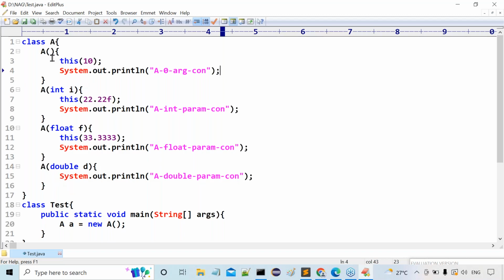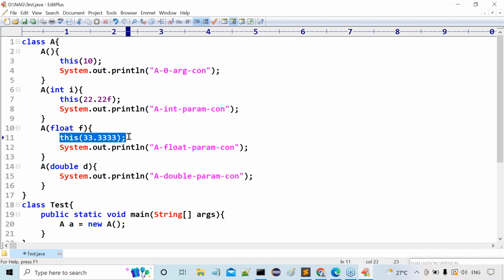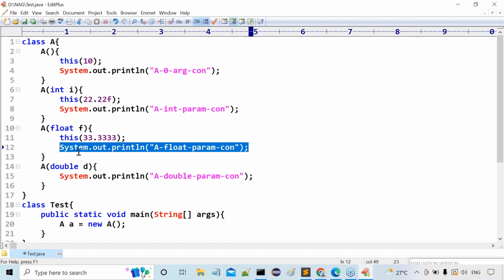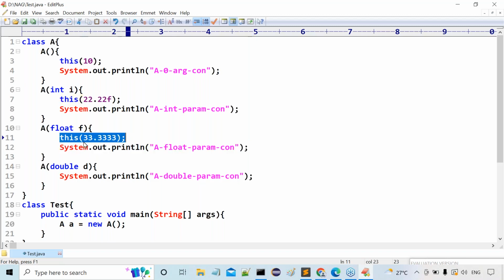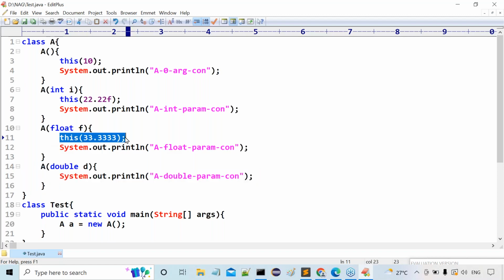First, flow of execution will come to this one. Because of this(10), it will come here. Because of this(22.22f), it will come here. Because of this(33.33), it will come here. So it will be executed totally: A double param constructor. Flow of execution will come to the next statement after this(33.33). Next statement is System.out.println of A float param con. Because of this(33.33) only, flow of execution came to the double parameter constructor, which means that this statement is completed. When this statement is completed, flow of execution will come to the next statement. When this constructor is completed, flow of execution will come to the next statement after this(22.22f), because that statement called this constructor. So when this constructor's execution is completed, it will come to the next statement of the calling statement, so it will come to System.out.println of A int param.